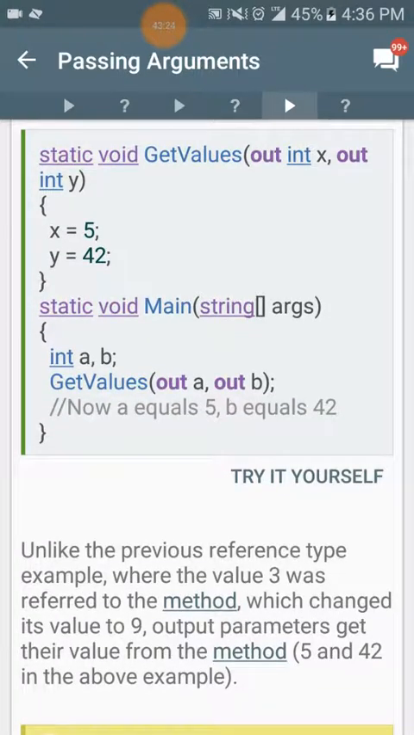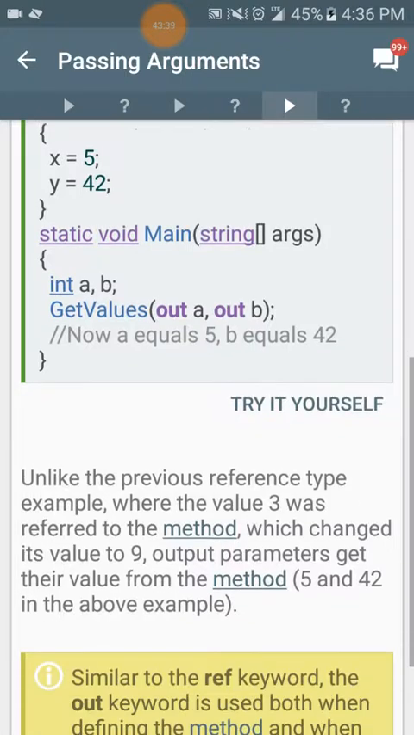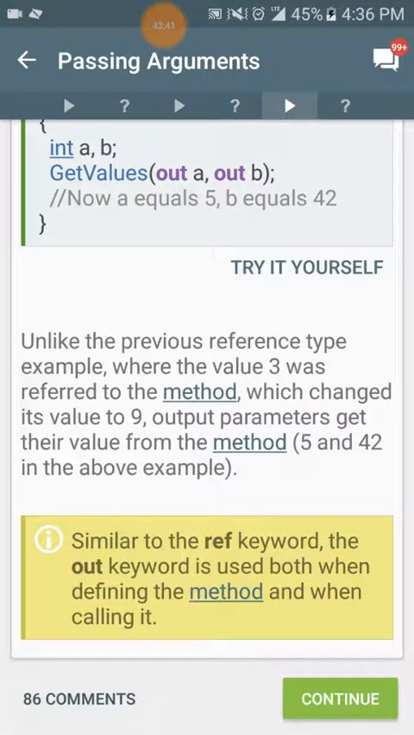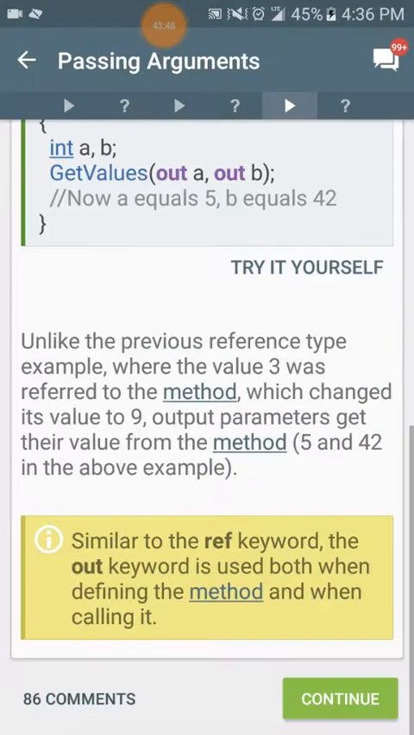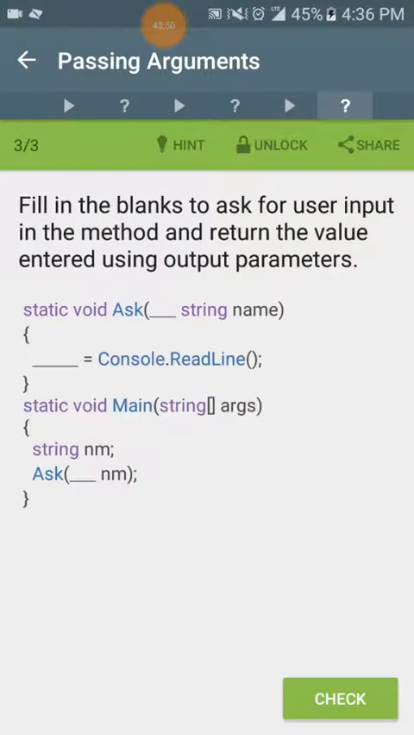Unlike the previous reference type example, where the value 3 was referred to the method, which changed its value to 9, output parameters get their value from the method, 5 and 42 in the above example. Similar to the ref keyword, the out keyword is used both when defining the method and when calling it. Fill in the blanks to ask for user input in the method and return the value entered using output parameters.